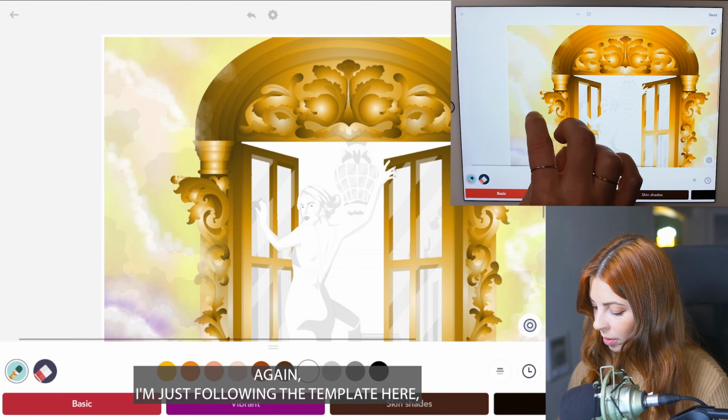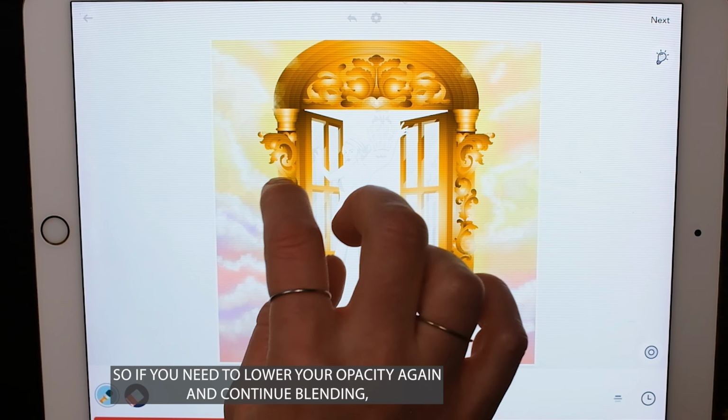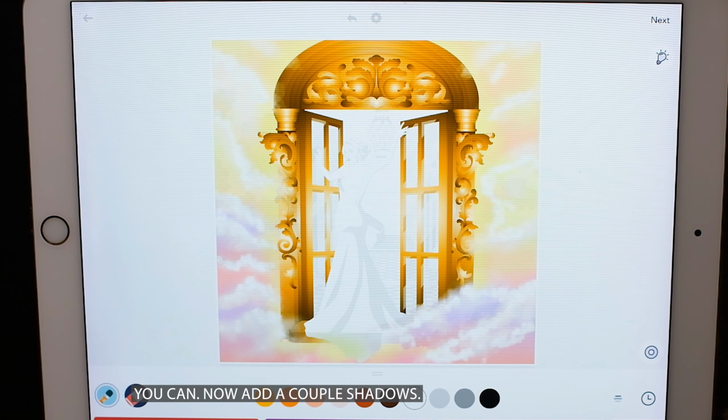Again, I'm just following the template here, but if you need to, you can also look at a reference. Sometimes that helps. So yeah, remember to let your clouds kind of just slowly roll over the gate a little bit too, so it's nice and soft. So if you need to lower your opacity again and continue blending, you can.